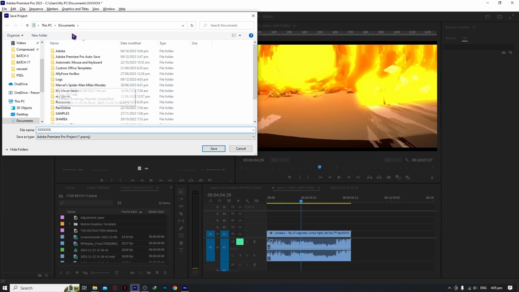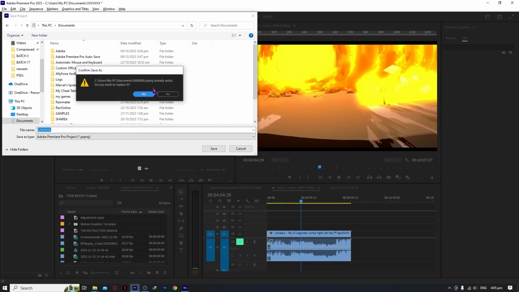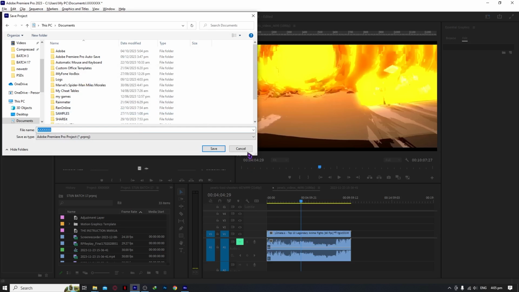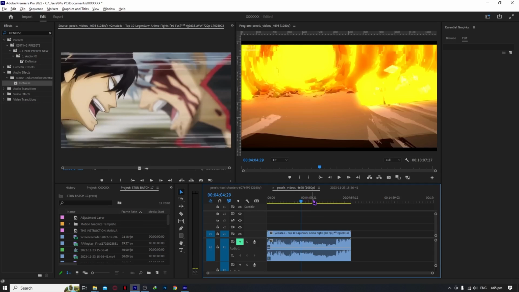So in my case, I'll just be going for Documents right here, and my name is XXX and so on, and click on Save. And now, as you can see, it already exists, so I'll just cancel it. But in your case, you should click the Save button in order to save your project right there in your location.